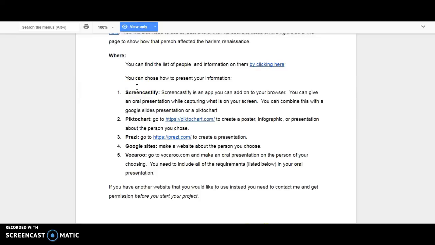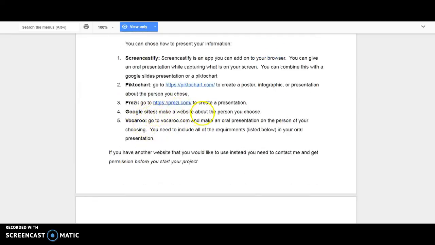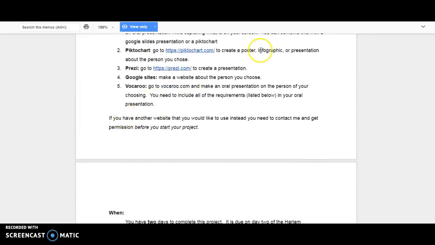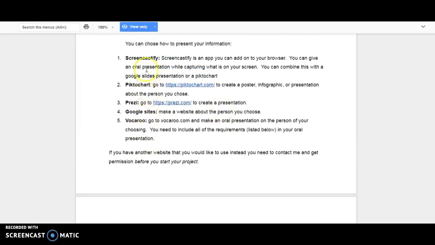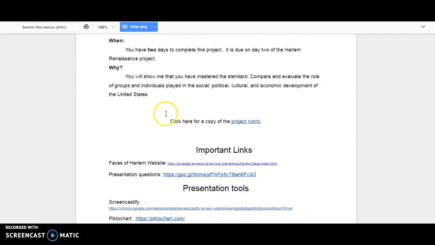I don't just want to kind of get back the answers, you just writing what's on those websites. I want to see what you can do to show me that you understand this information. So these are the different websites you can use. Screencastify, you can use Pictochart, Prezi, Google Sites, Vocaroo. If you want to use a different presentation tool besides these 5, please make sure that you get in touch with me before you get started so that I can approve it.